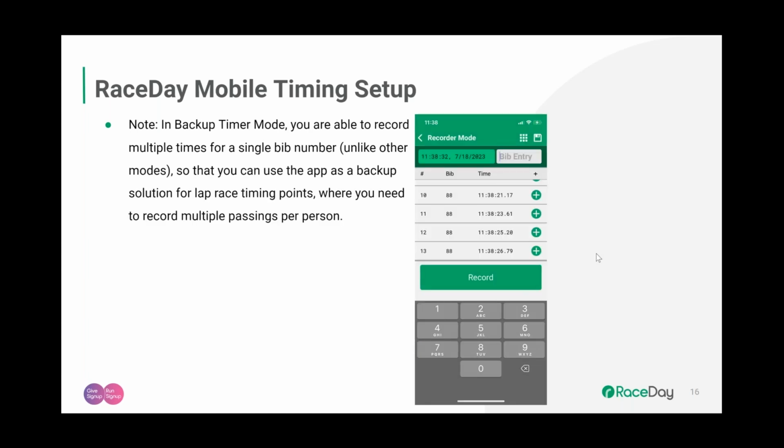And so you're also able to record multiple times for a single bib number. So you can see here, we typed in 88 a bunch of different times. And this is to allow you to use it for lap races where you need to record multiple passings per person. Now, keep in mind, you can still use all your filters and things like that in RaceDay Scoring. So if you've got a filter, like in this scenario, we have 11, 38, 21, 23, 25, 26. It's just like if somebody's standing on a start line, it's not going to keep pulling these reads in and using them, like, oh, we've got 50 reads that are being calculated for this person.